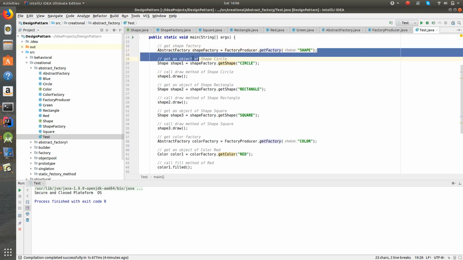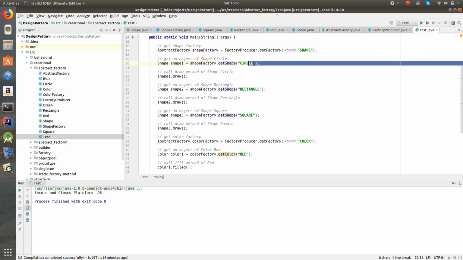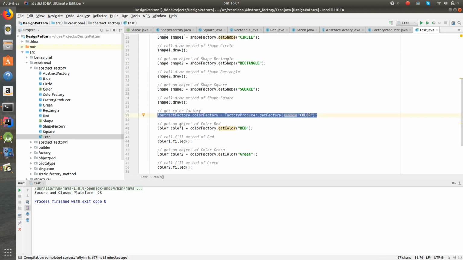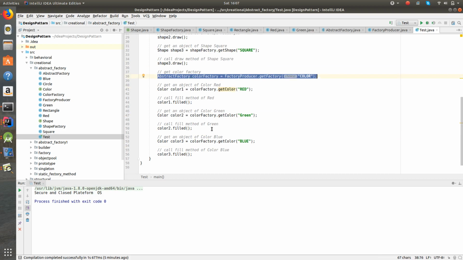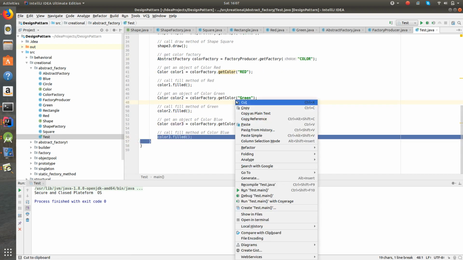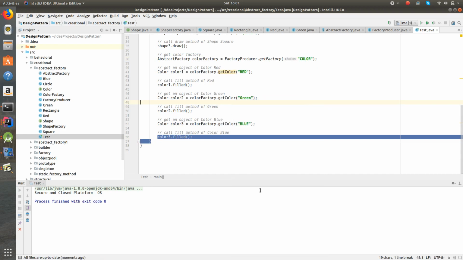So it will give me the shape, and maybe the type of whatever shape is going to return, and that shape can be circle or rectangle, and here is the color factory. From the color factory it will give you the object, and we can change which color I want, and finally which color to be filled. So let's see what is the output here.